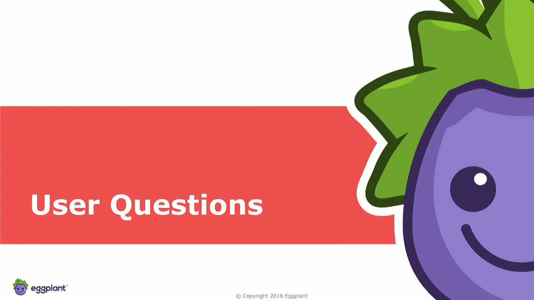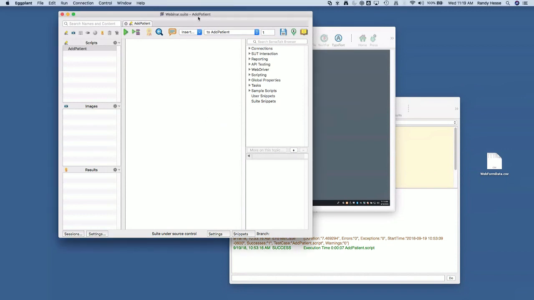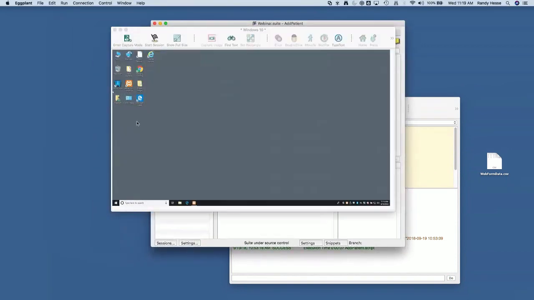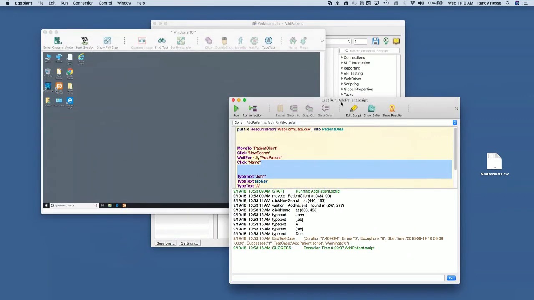Cool. Thanks, Jimmy. Let me share my screen here. All right. There we go. So what I have in front of me is the Eggplant Functional application, my system under test here, and of course my run window right over here.